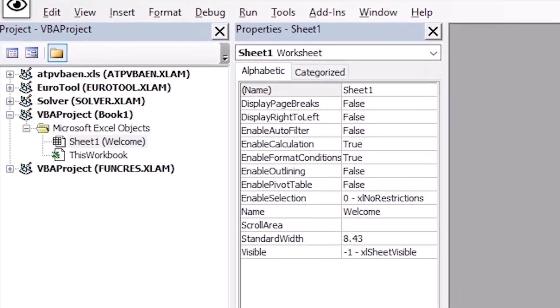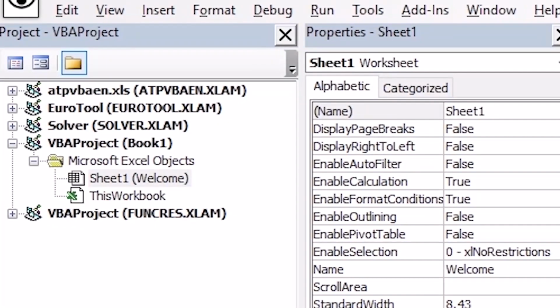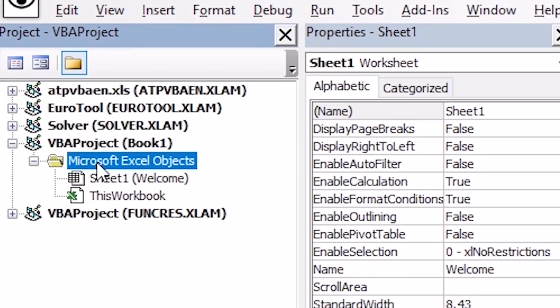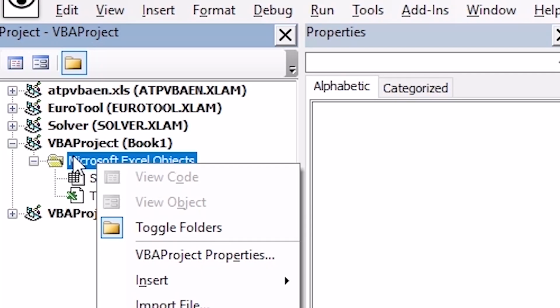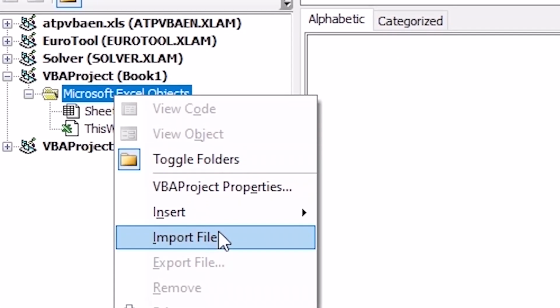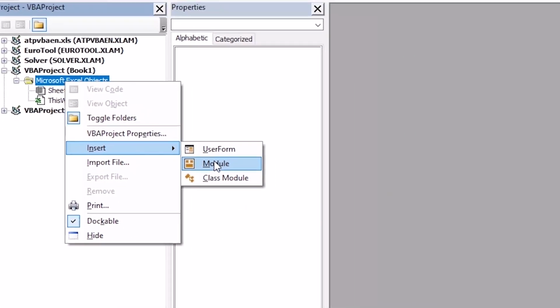Then, inside the VBA Editor, I will click Insert, then Module. A module is simply a place where we write commands that Excel can run.